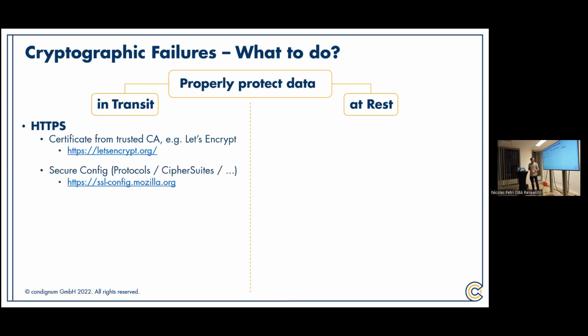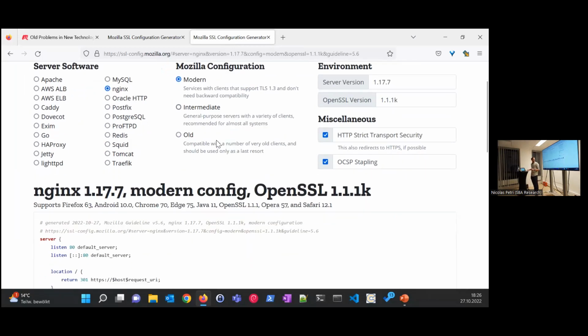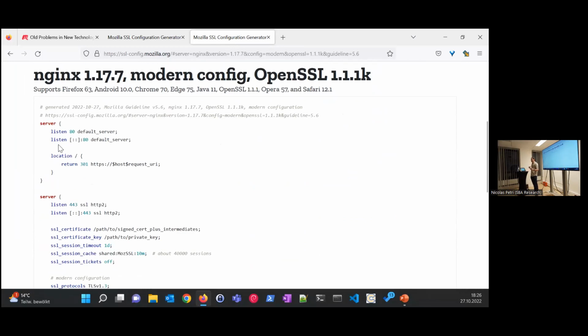Very easy, actually. Then you need a secure configuration, and Mozilla is your best friend here, because with this configuration tool, hope it works, to open it here. You can just select your server software. You can select how backwards compatible your configuration should be. Let's say modern here, and then you get a best practice configuration for your server, and you can just copy paste that, and you actually have the best practices implemented.